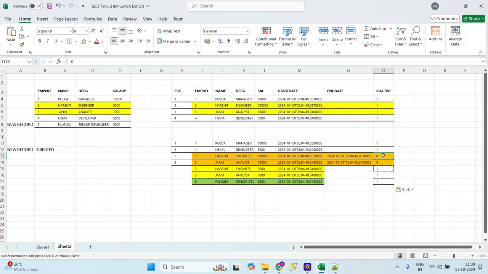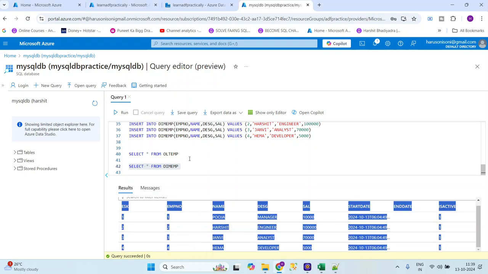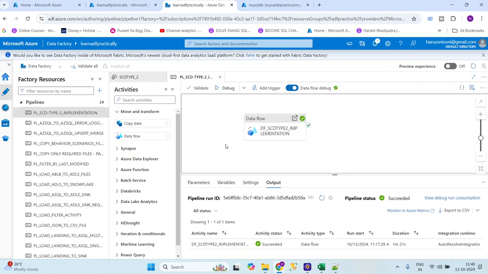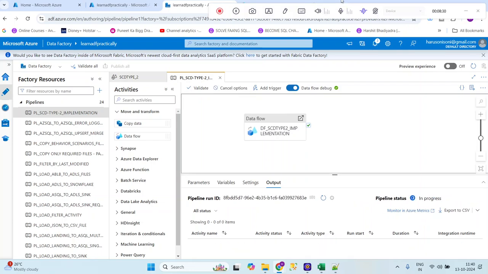So we need to implement the same thing in the Azure Data Factory data flow, right? So I have created this table. We will see this table after running the data flow. So now let me do one thing. First, let me run the data flow. Then I will let you know what I have done inside the data flow, right?